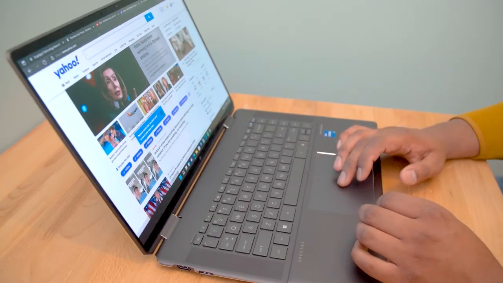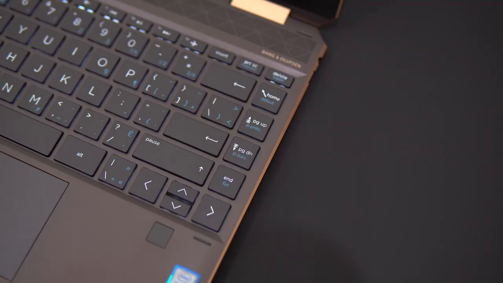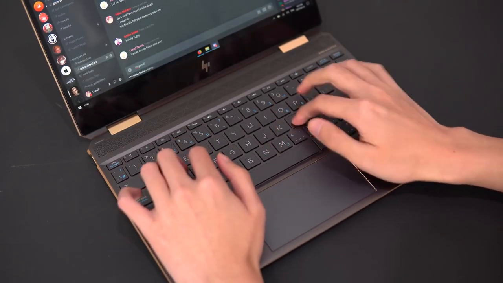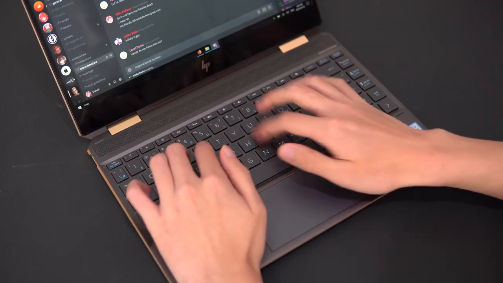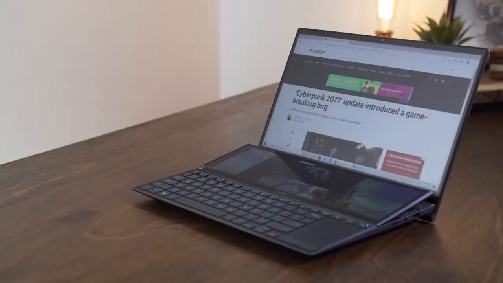HP could have easily benefited as the only big-screen convertible game in town with the Spectre X360 16. Instead, it gives us a strong premium notebook that can perform some gaming in the midst of a flurry of Zoom conversations while also looking beautiful.